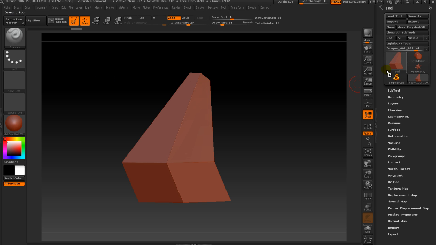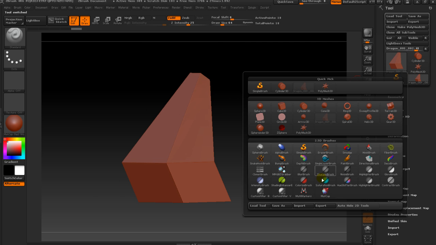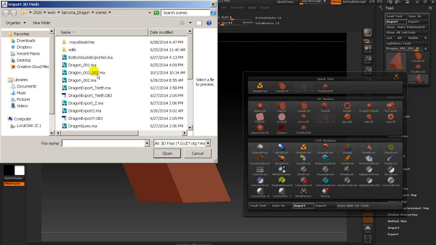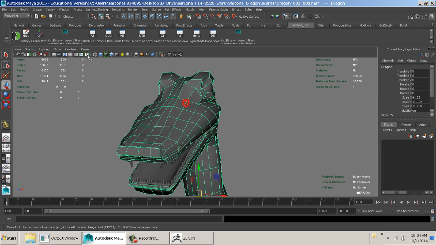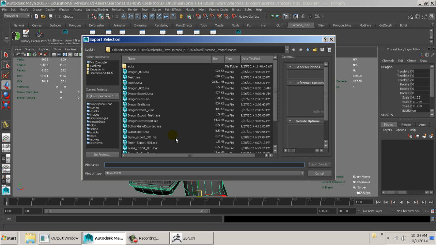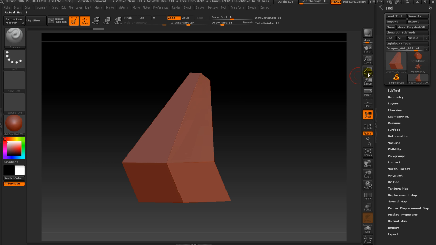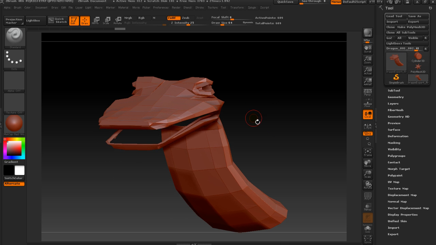There he is. All right. So let's go here and export selection as Dragon export from Maya. Then we'll go back to ZBrush, import, Dragon export from Maya, and you'll see that the dragon came in.